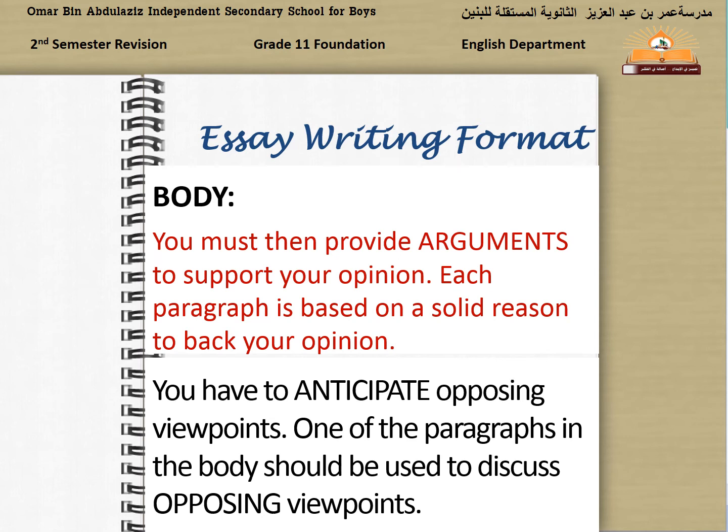I advise you to write two main paragraphs. The first paragraph is about the pros of your writing, and the second body paragraph should be the cons of your writing.